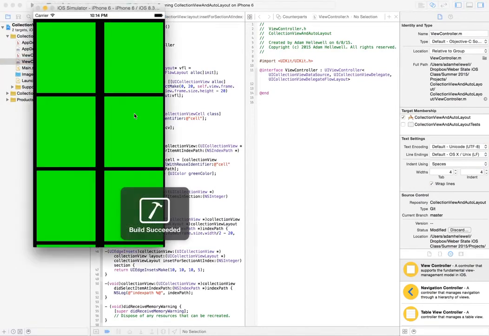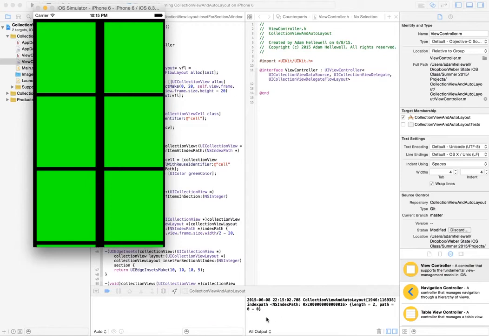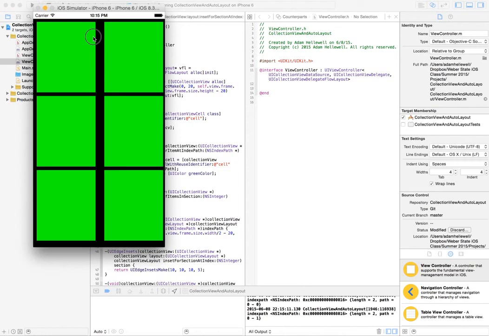So if I tap the top left item, you can see that it pops up in the console a path of 0, 0. If I tap the top right, it's 0, 1. So this is our section 0, item 0 in the top left, and section 0, item 1, 2, 3, 4, 5, and so on. As we scroll down, we can see all of it.